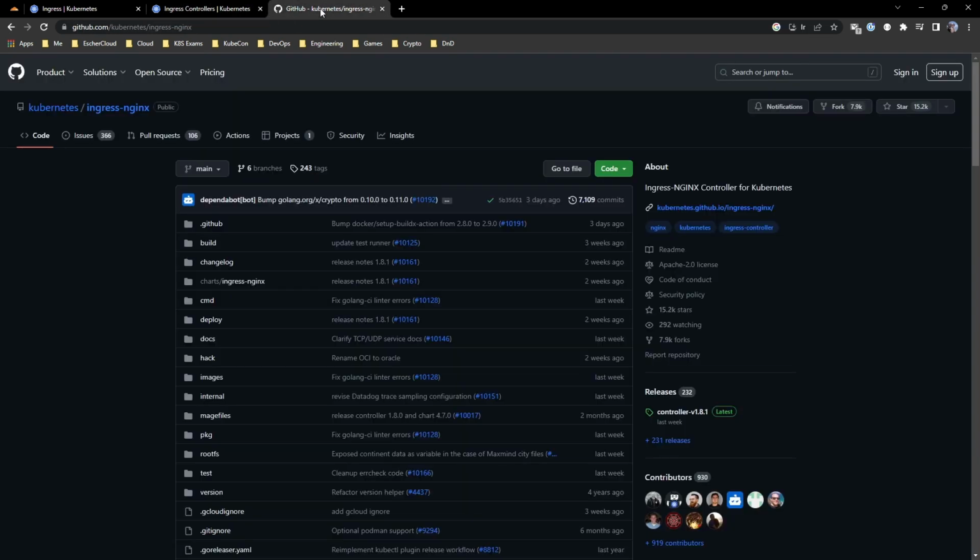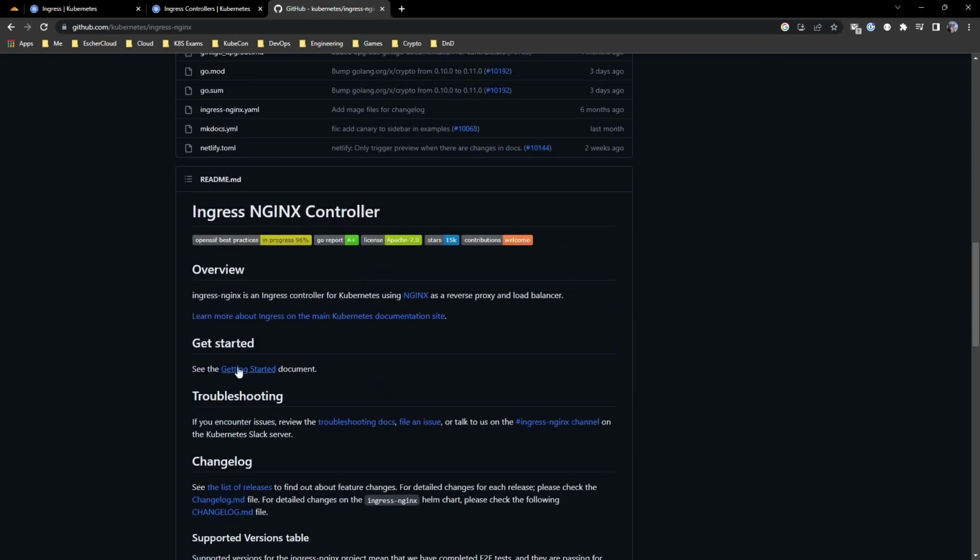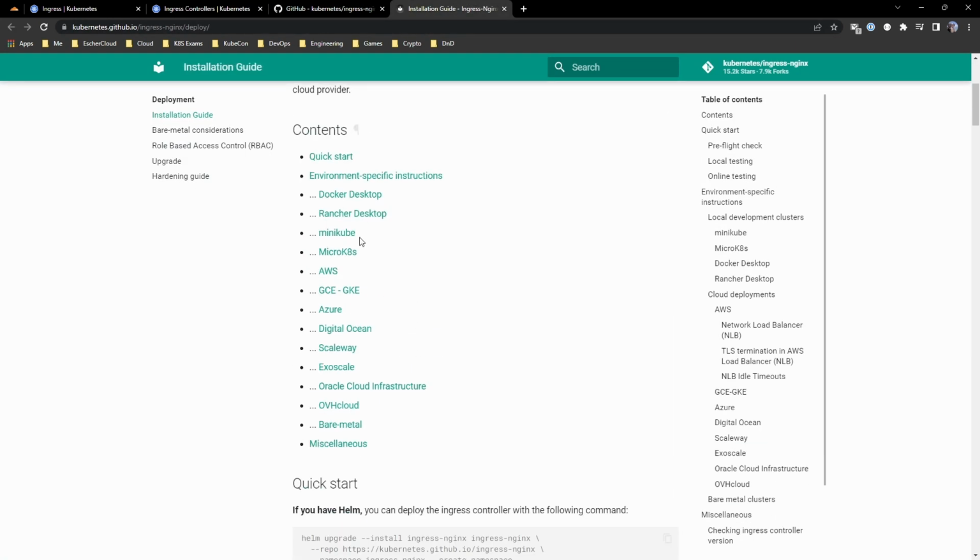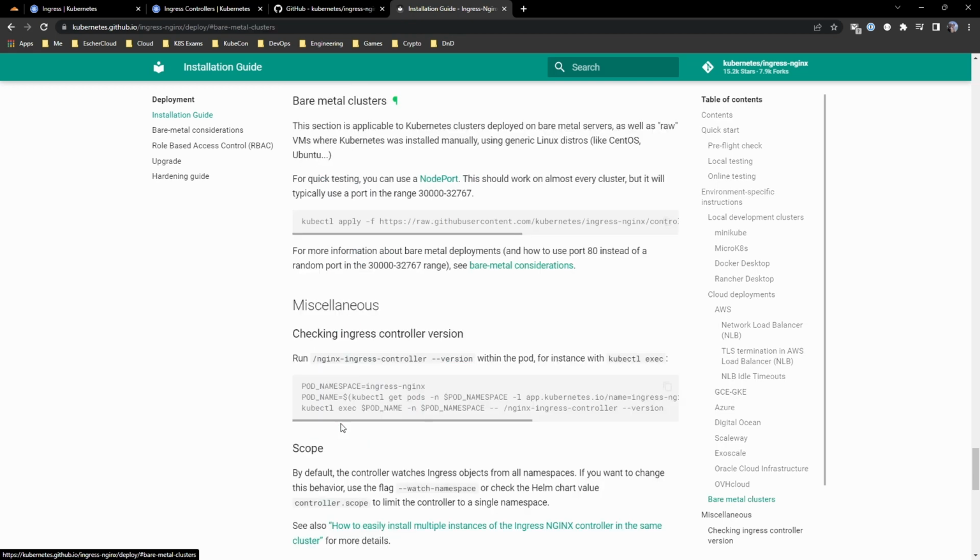What I'm actually going to do is go to the GitHub and go for the Ingress Nginx one, which as you can see is part of the Kubernetes project. So if I scroll down here, we've got this getting started document. If I jump over to that, then we have a bunch of options to get started. We're on bare metal, so we'll use that. And it says, if you want to just get going, apply this.